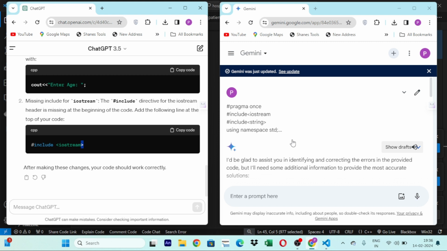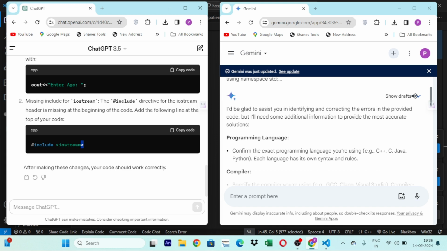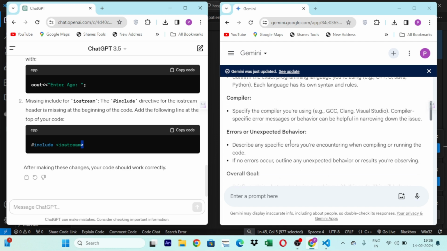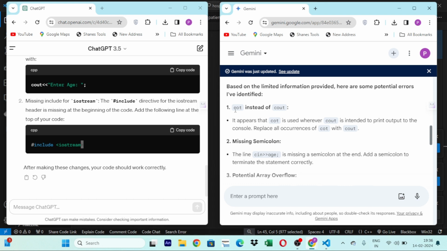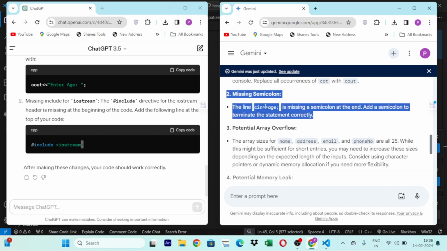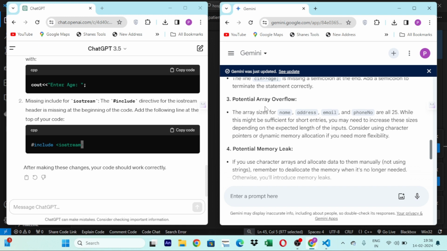Now let's see about Gemini. Okay, it confirms this error is undefined behavior. He's also saying the same thing, that instead of cout I have just written cout. And the missing semicolon it mentions is a wrong prediction, man. I have not done anything with the semicolon. Then it mentions potential array overflow.